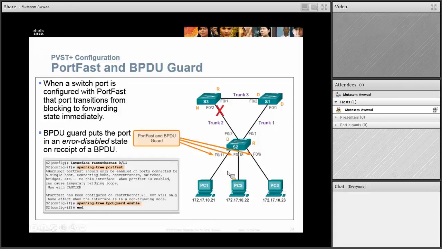Also, by the way, you want to make sure that if this is a troublemaker PC, let's say PC1 is a guy that will run a software and he wants to make himself look like he's a bridge. He wants to negotiate with the switch and he wants to become the root bridge, screwing everything up.